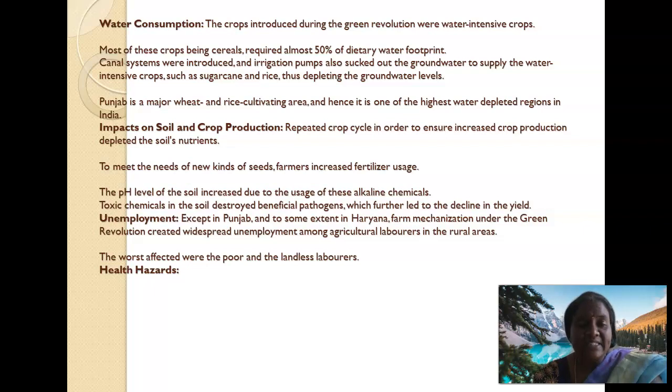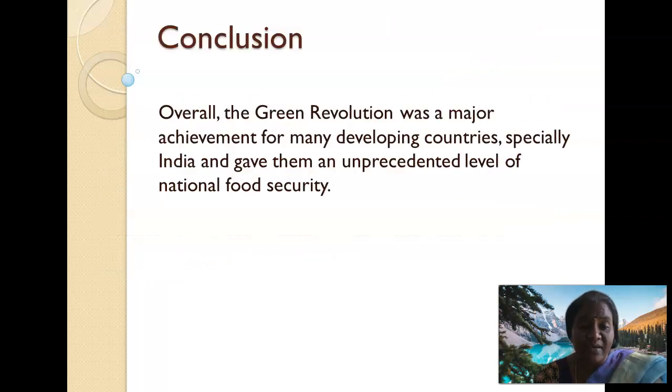Unemployment. Except in Punjab and to some extent in Haryana, farm mechanization under the Green Revolution created widespread unemployment among agricultural laborers in the rural areas. Then health hazards were also there.